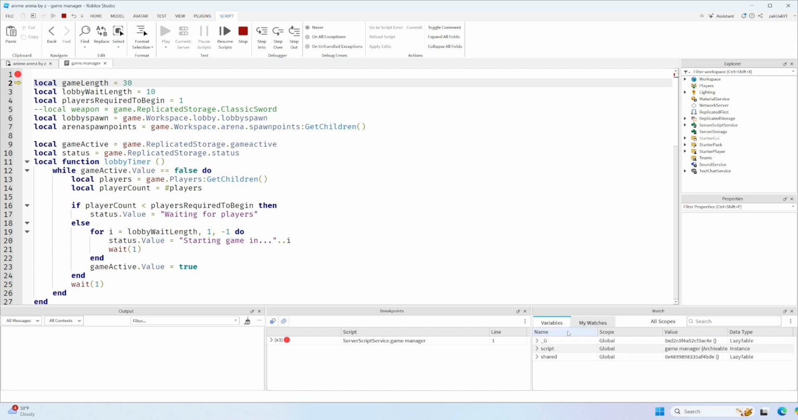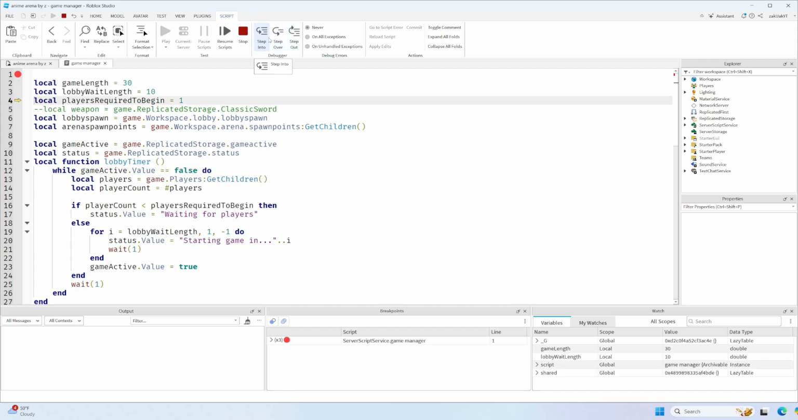As you can see, we see the name of the variable, the scope, the value, and the data type. And then once we click play, you can see these icons Step Into, Step Over, and Step Out. And this is very useful because you can go through your code line by line, and using the Watch tab, you can see how your variables change after each line happens.